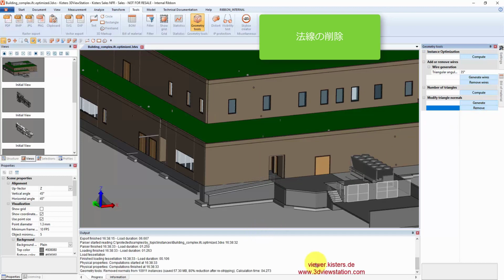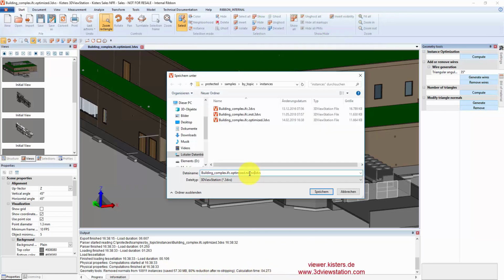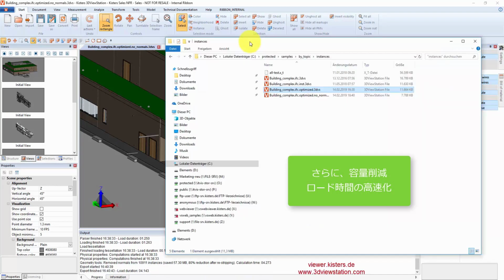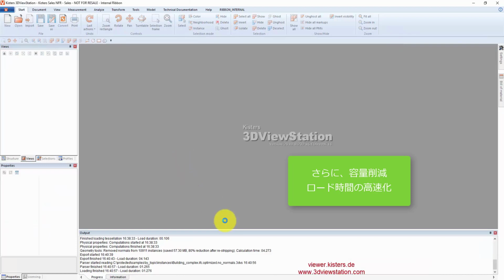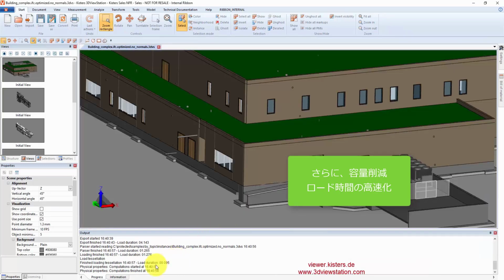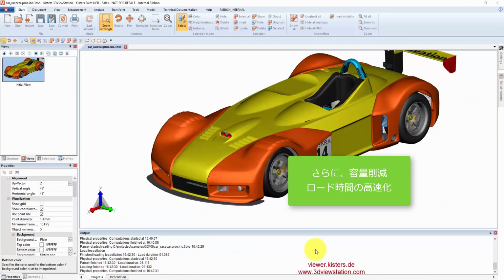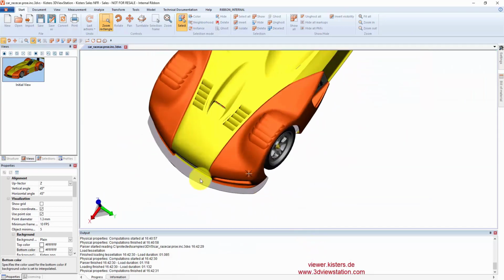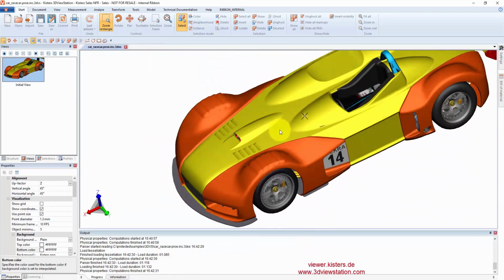Another method in that area is the removing of normals. Normals are required sometimes for sectioning and whatever, but we do not necessarily need to have them in the file. We can also generate them at runtime. If we remove all the normals and then save out the file once more and compare, you see again the file size has dramatically been reduced compared to the original one, and the load time at the same time has been cut down.